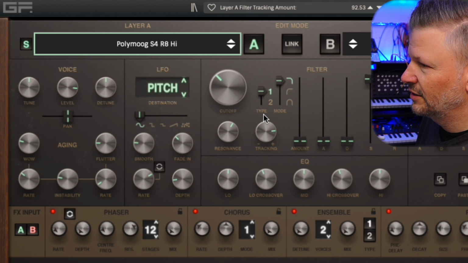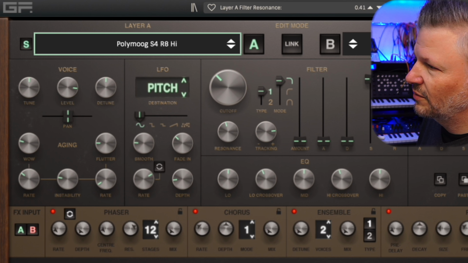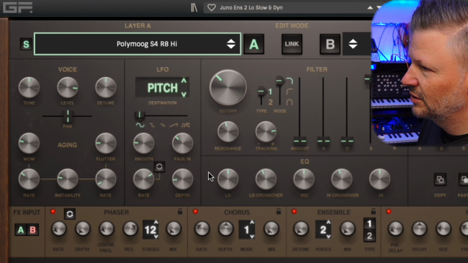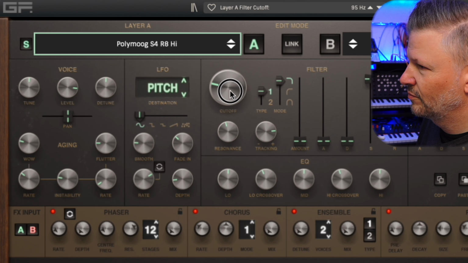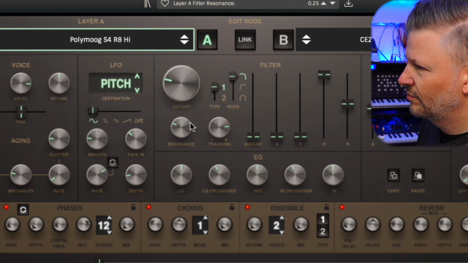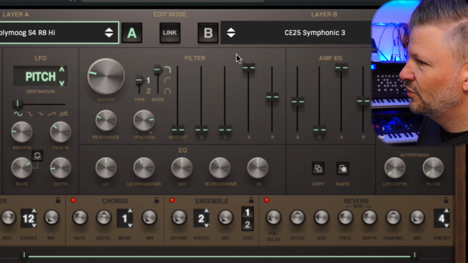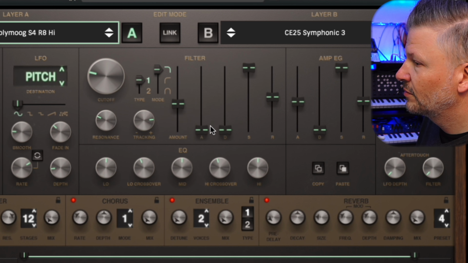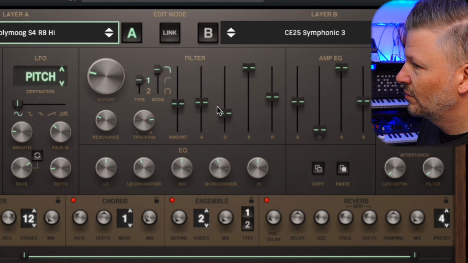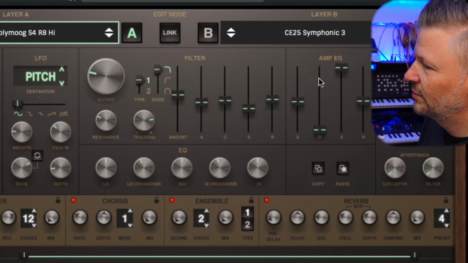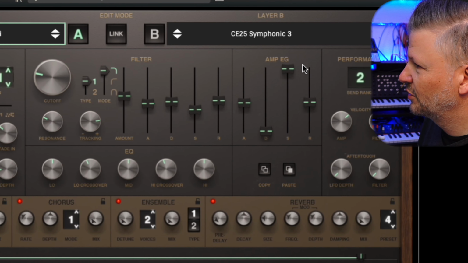You have resonance. And you get tracking. So your keyboard, the cutoff can follow the keyboard as you go up the keys. It's going to open up. You got filter, filter envelope. And you got amplifier envelope, so amp envelope generator.